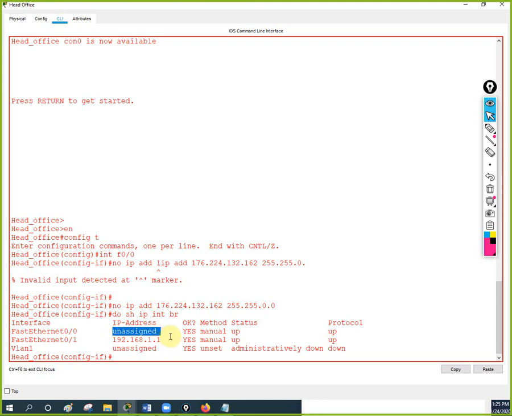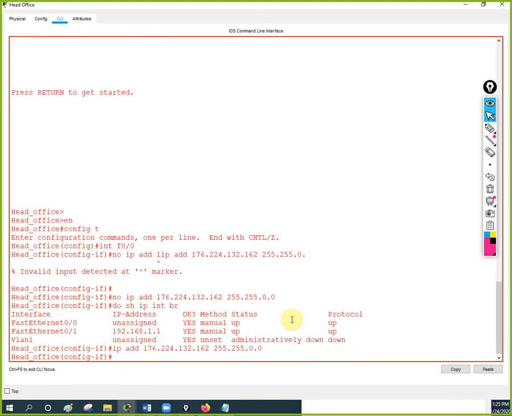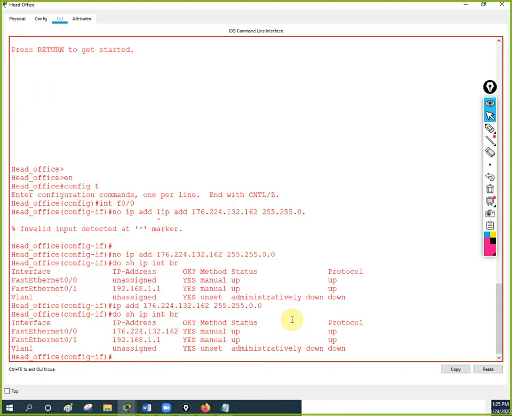Now I need to assign a new IP. What I will do, I will write here the new IP and I will press enter. Now let me check, do show ip interface brief. So now it is good, right?